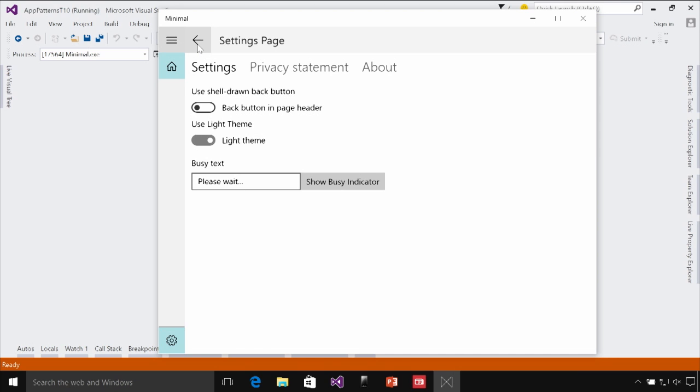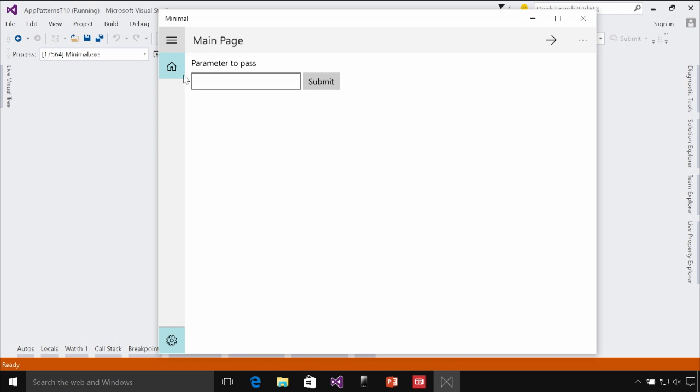We can choose to use the shell provided one, or we can handle it ourselves. That's great. Exactly. So I will go back here to the main page. You can see here that I can pass a parameter. I'm going to use the aptly named my parameter as usual. If I hit submit, you can see we get navigation just like we did before. Great. I can pass a parameter and I can navigate back.